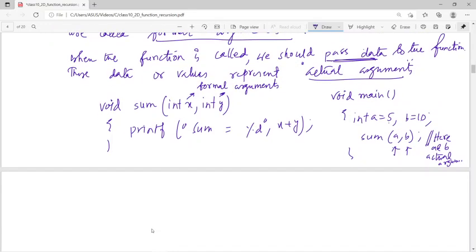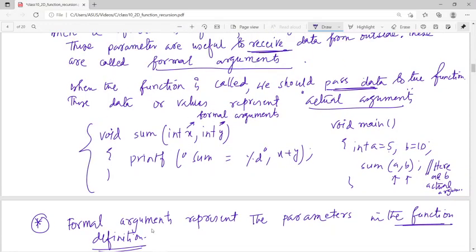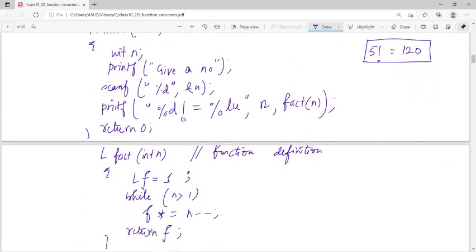That is the main important point that you should remember: the formal arguments represent the parameters in the function definition. That means function definition is nothing but formal argument. This is nothing but the function definition. In the previous class also you saw this is nothing but a function definition.